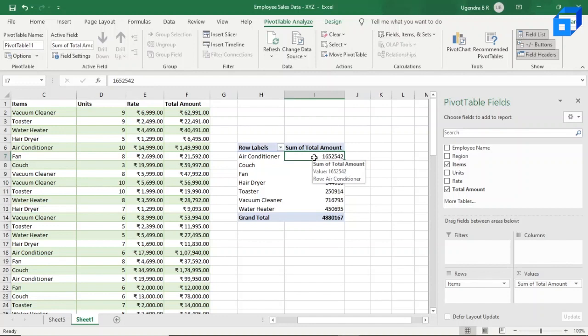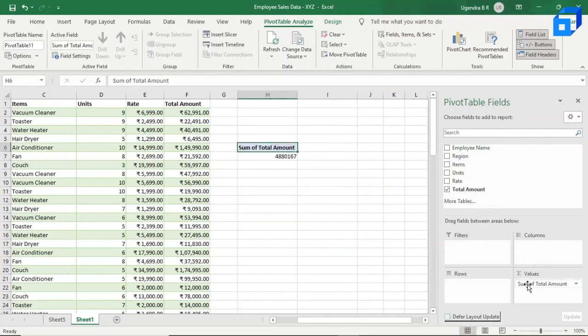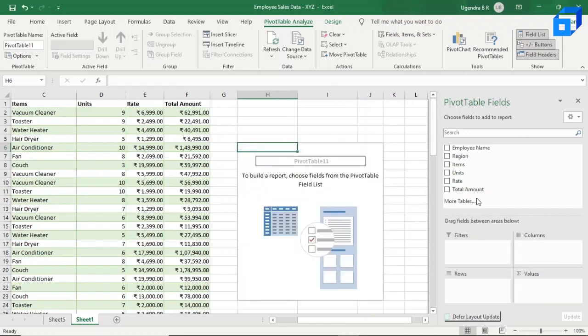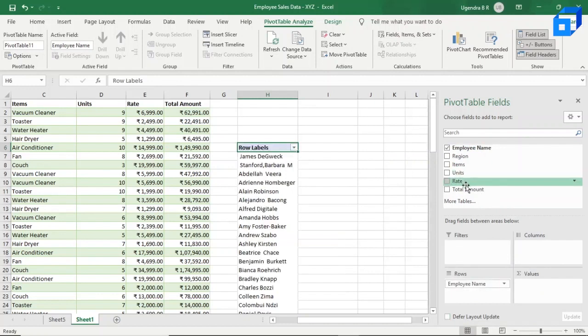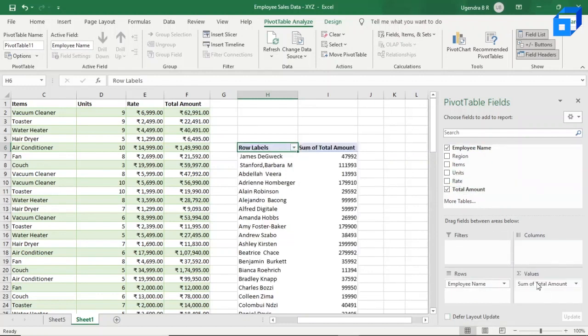And let's say if you want to know how employees of each region have performed, or want to get the total sales for each employee, that can be done using this. So let's take the employee. Let us remove all these now. Get the employee name and put it to rows, and then take the total amount and give it to values. So here you can see that James has total sales of 49,992, whereas Barbara has total sales of 1,11,993.